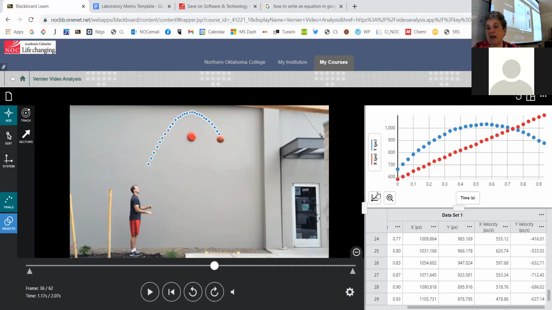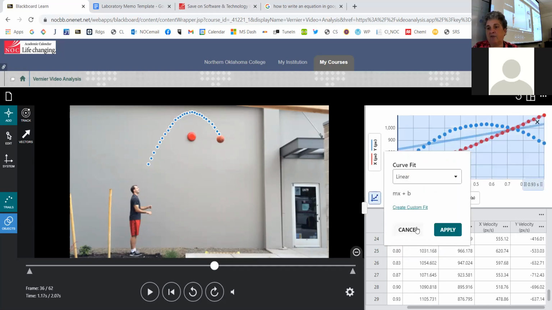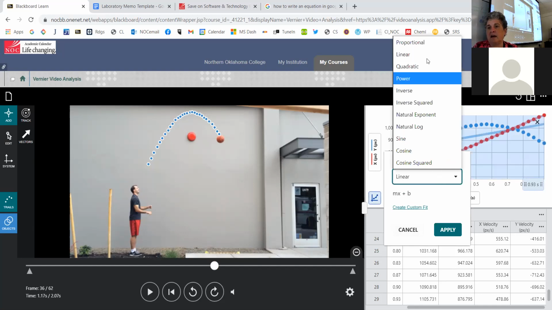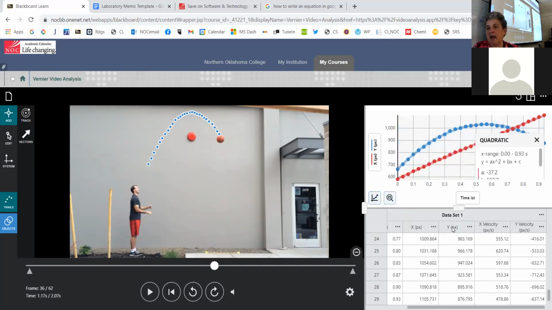And if I come over here and I do that plot and I look at my quadratic and apply the curve fit, I've got a value of negative 37.2. We don't know what these units are, because this is arbitrarily in terms of pixels. I can create it, which is kind of fun on this video analysis software. If I know the measurements, I can actually put them in and make it real. But that would be equivalent to the acceleration due to gravity.